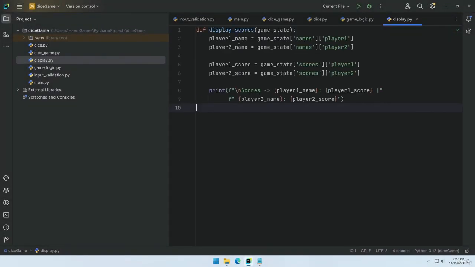In the display module, we'll first add a display scores function. It will take the game state as an argument so it can access the players' names and scores. It does just that, then prints the players' names and scores in a nicely formatted way.